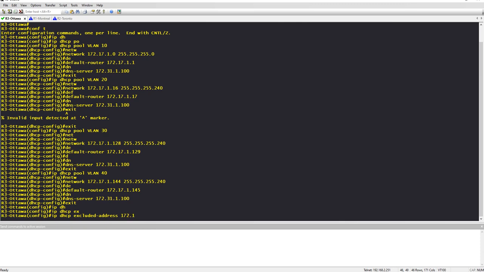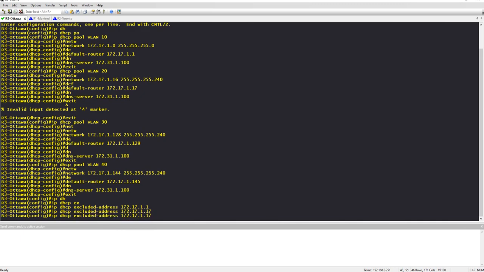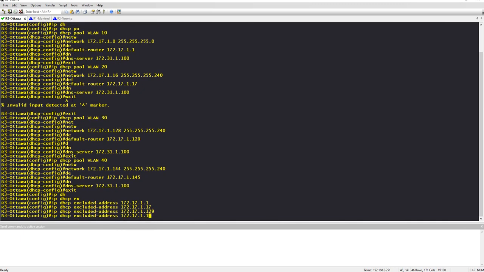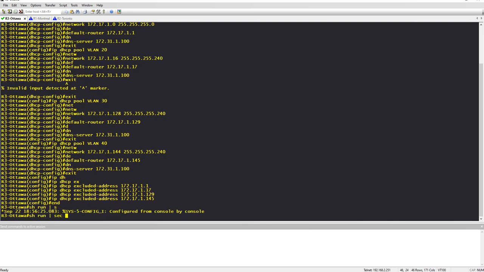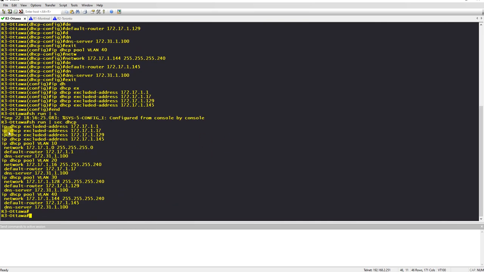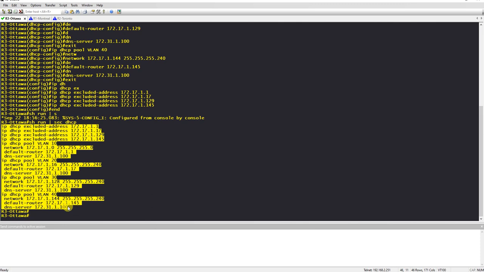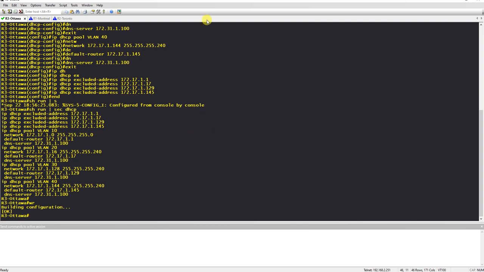I have to exclude them from the DHCP pool. It is then 17, then 129, and lastly 145. Show run section DHCP so we can see our DHCP server configuration. Okay, I save my configuration. I go to Montreal.